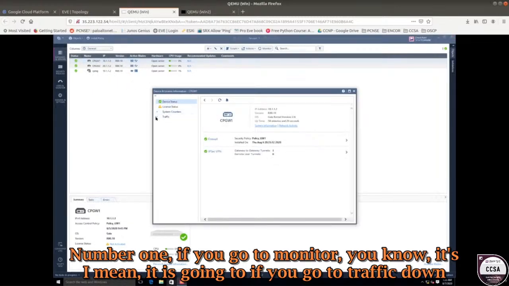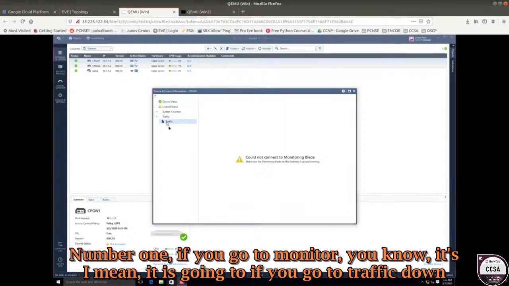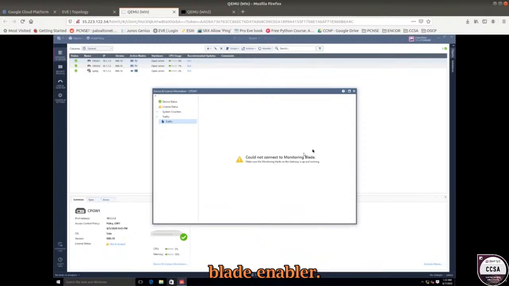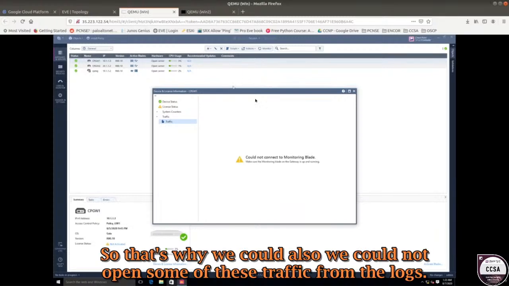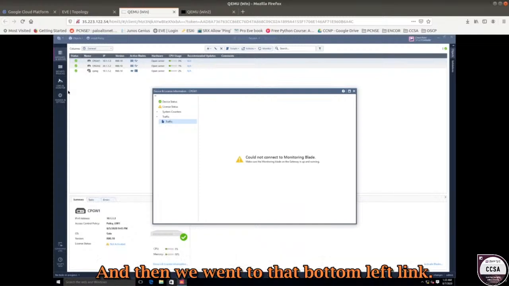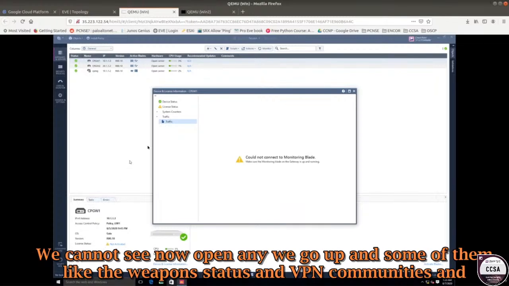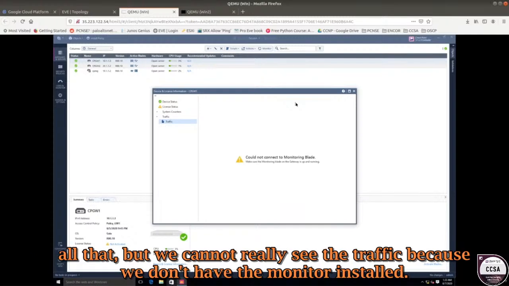if you go to traffic down here, you can see that it cannot connect to the monitoring blade, because we don't have the monitoring blade enabled. So that's why we cannot open some of these traffic from the logs. And when we went to that bottom left link, we cannot open any. We could open some of them, like the VPNs status and VPN communities and all that, but we cannot really see the traffic because we don't have the monitor installed.